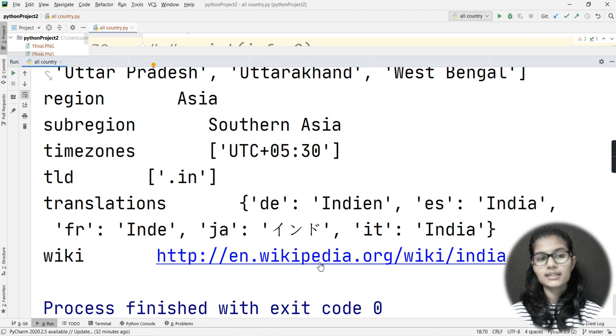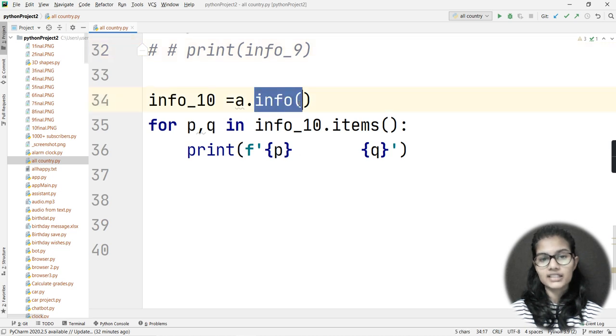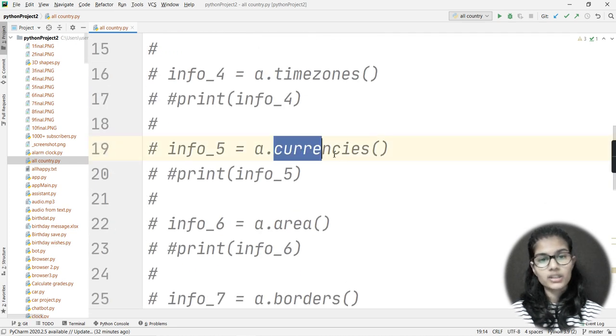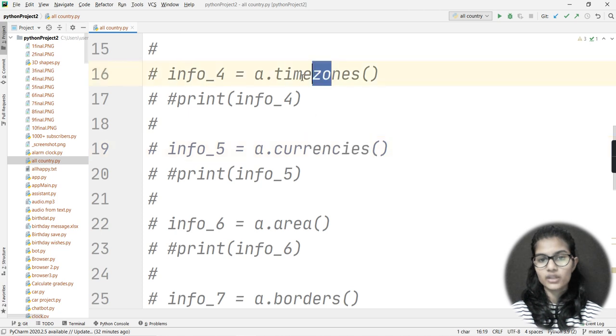First of all, understand that these are all the functions which come under this library, and that is countryinfo. After that, understand the second thing: here we have one function, that is info, and that is used to give us all the information about that particular country. And if you just want to look at any single piece of information, then I had already told you the procedure for how to apply this. So a.currencies or a.timezones, whatever you want to look at.